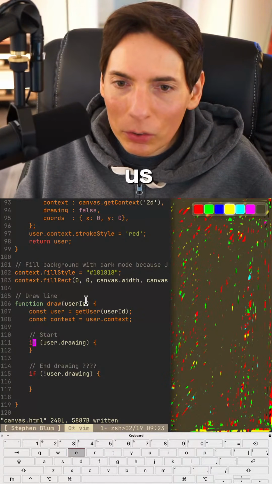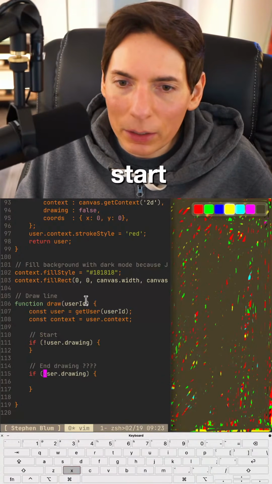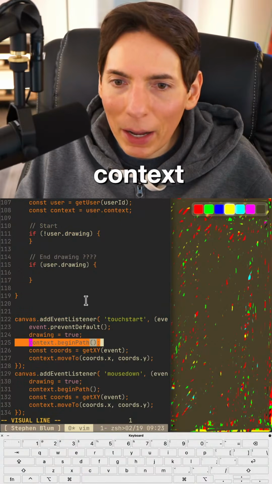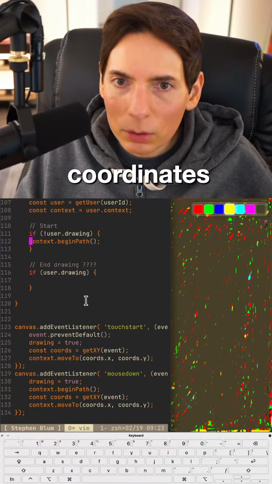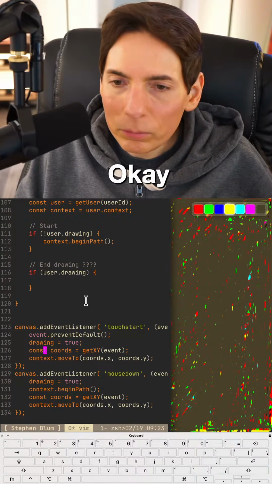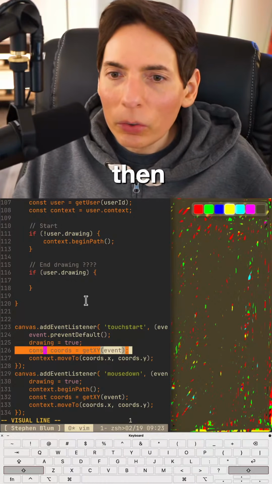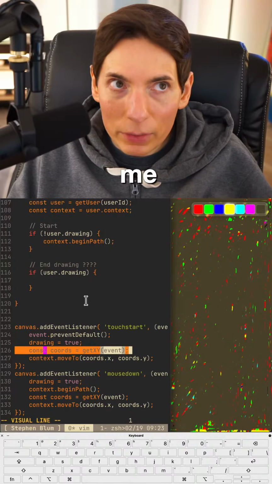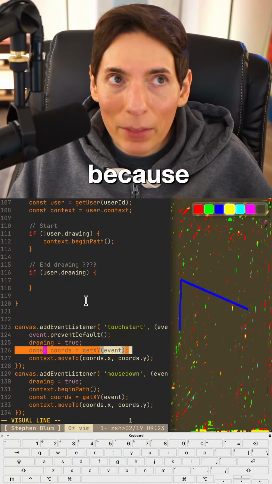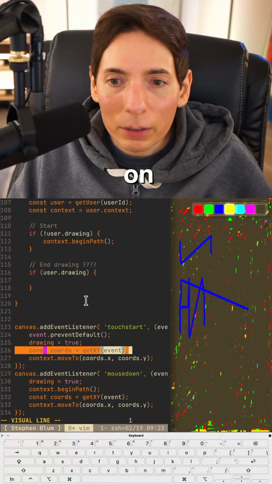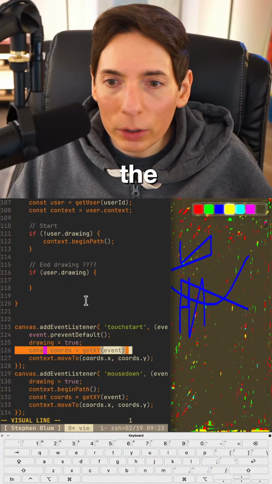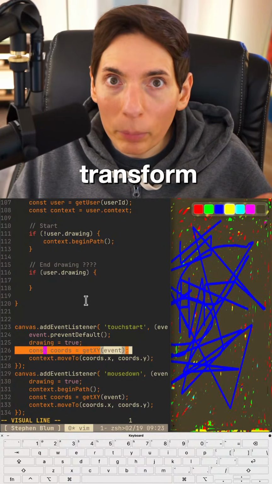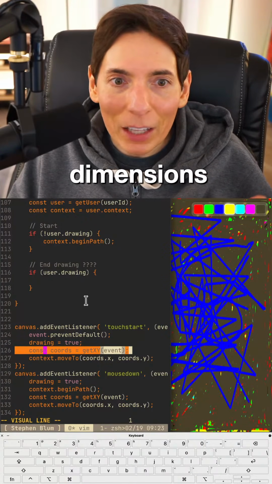So if user is not drawing, right? So this will be start. This will be end. Then we need to do context.beginPath and moveTo coordinates. Okay. Let me think about this, because the math needs to be based on, so we need to transmit the raw coordinates of the user, and then we need to transform the dimensions. That's what we've got to do.